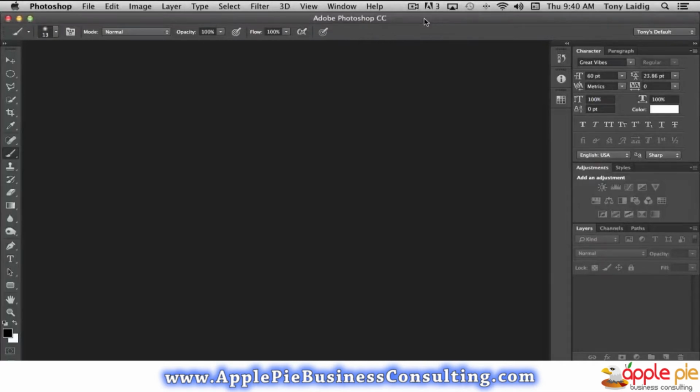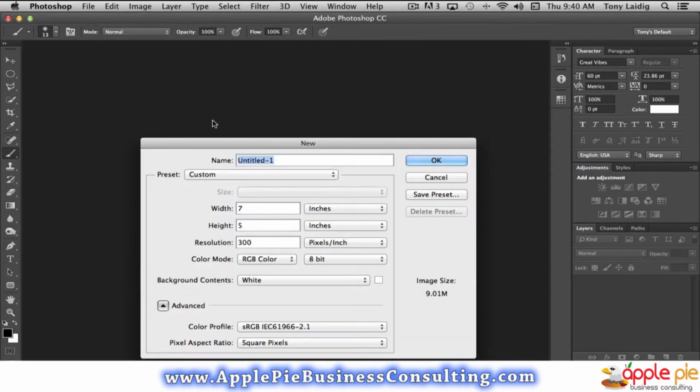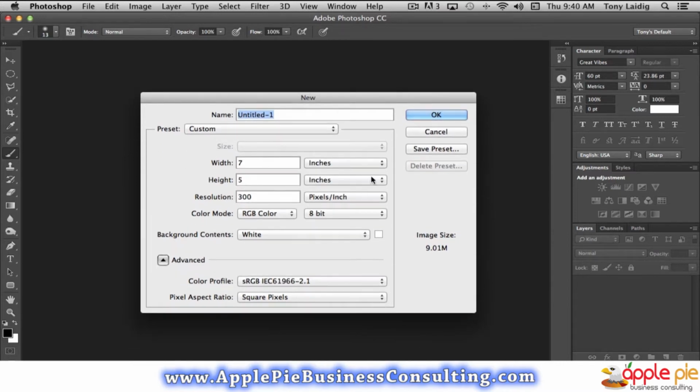Creating a new document in Photoshop is pretty straightforward. If you come up to File, choose New, you receive a number of options, and you can see our interface here. We can choose to set our width in inches and pixels, all the standard measurements. Let's say that you want to create a new document for your Facebook timeline.